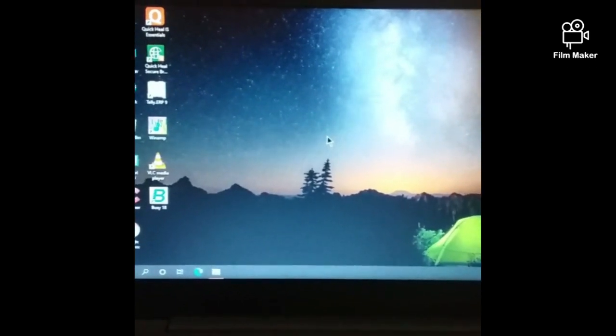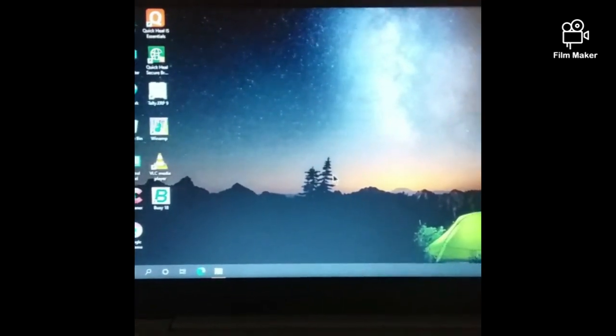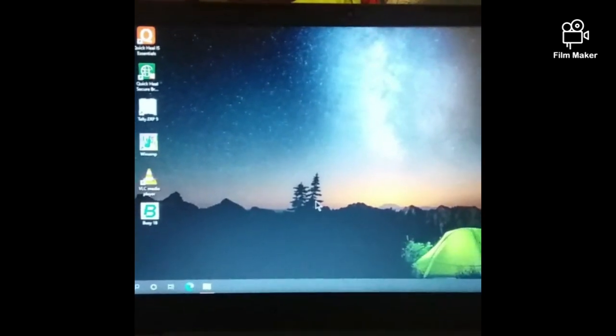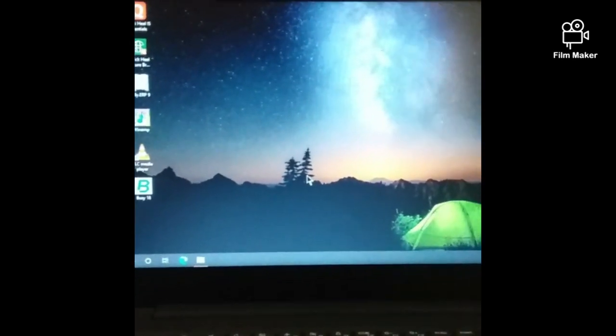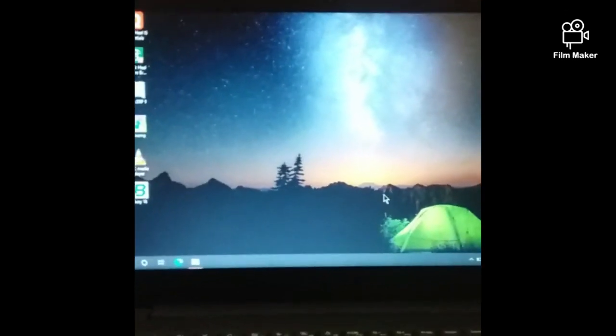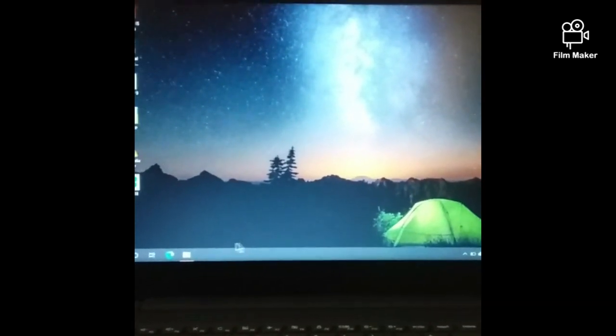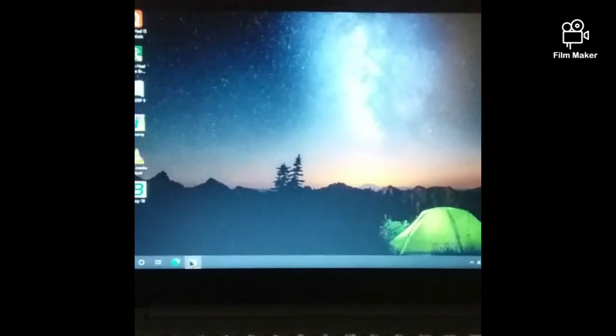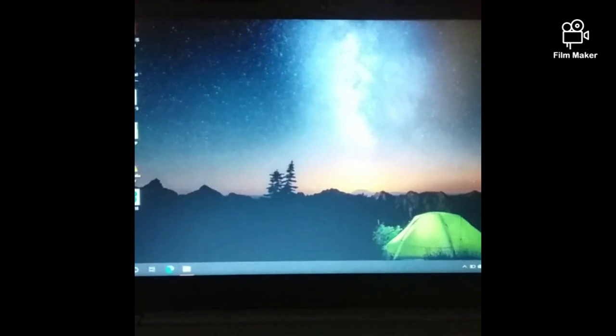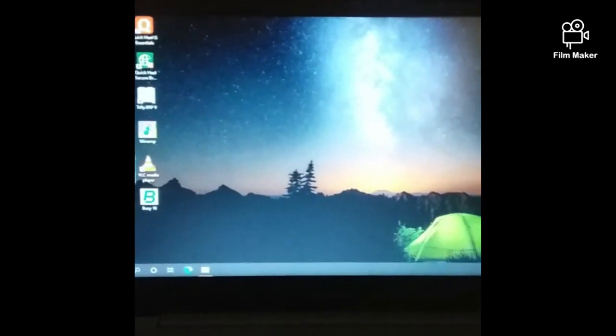First, check whether your laptop or PC is connected to the internet, and also keep mobile data on on your phone. Okay, now my PC is connected to the internet. Now I will open a browser.